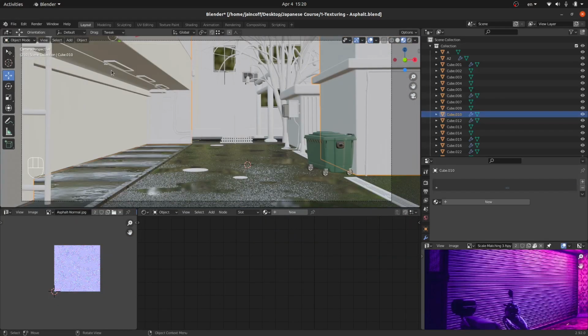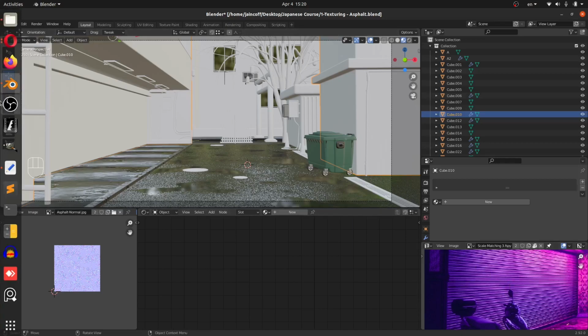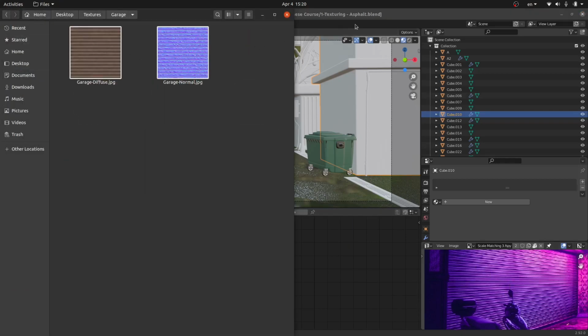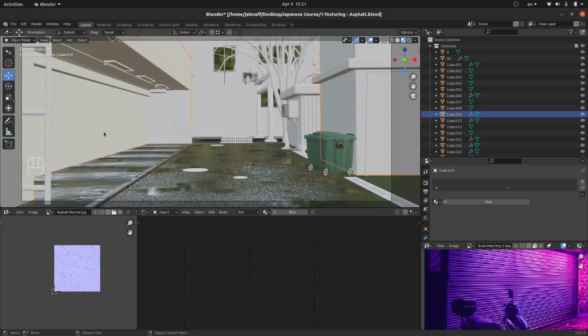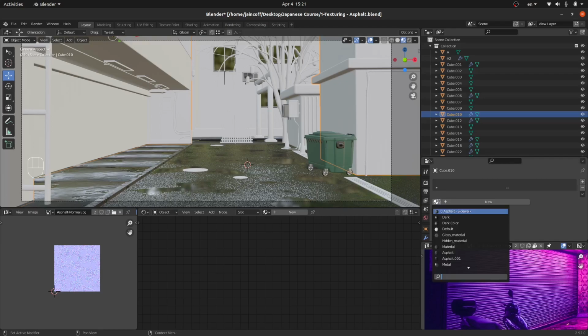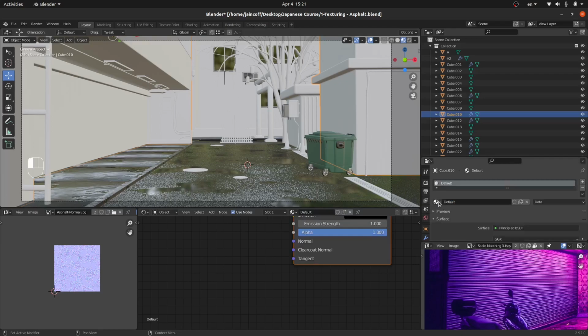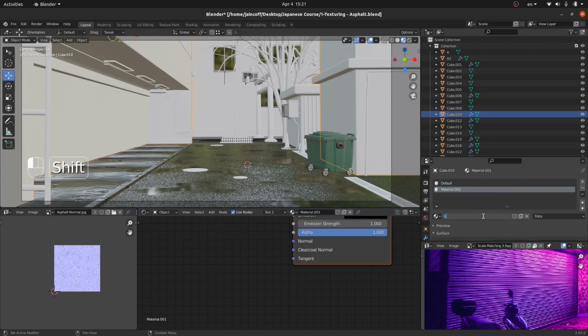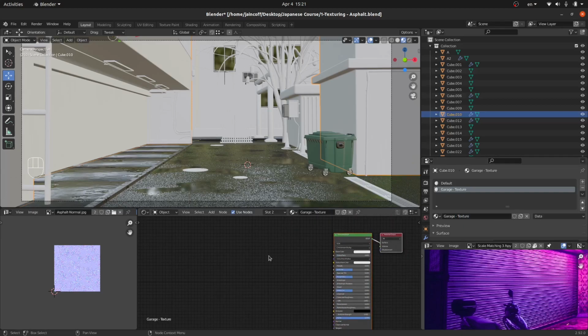So the next material that we got on our list is the garage. I'm going to just bring it over here. So sidewalk, this garage over here. But first, let's create that new material. So I'm going to select my building. First I'd like to give our building that default material, and after that we can add the other materials. So let's add the garage texture. Alright, so we got it.